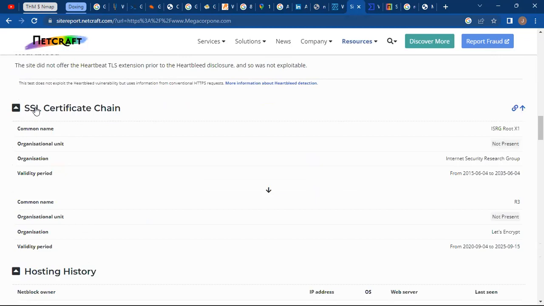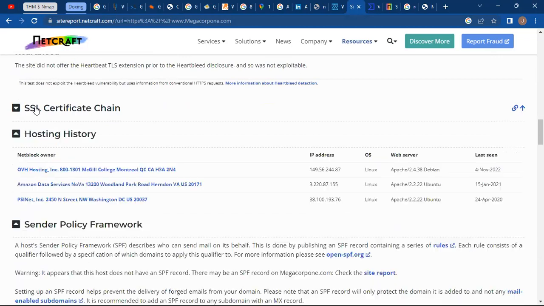Then we also have the SSL certification chain. We have the hosting history. So I think as of April 2020, they were hosting on these guys. Then as of January 2021, they were hosting with these guys. And now, November 4th, they moved to these guys. And that's why the IP address keeps changing.